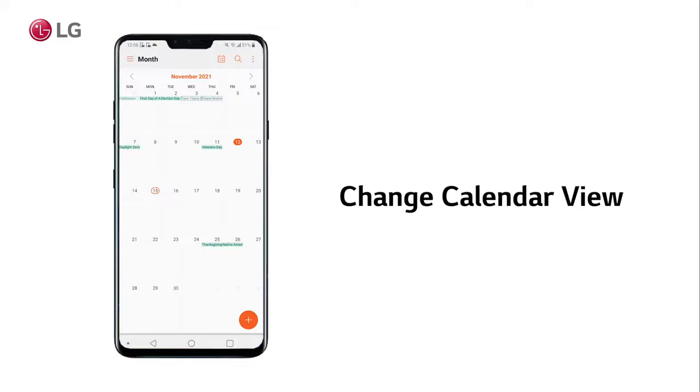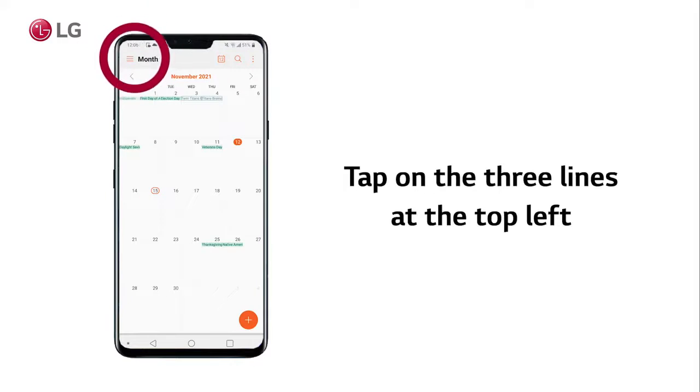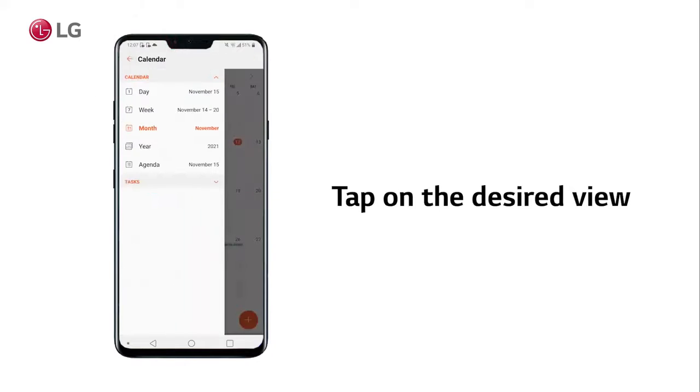Change calendar view. To change the current calendar view, tap on the 3 lines at the top left, then tap on the desired view for day, week, month, year, or agenda.